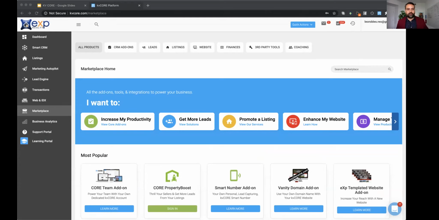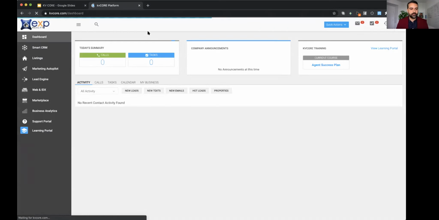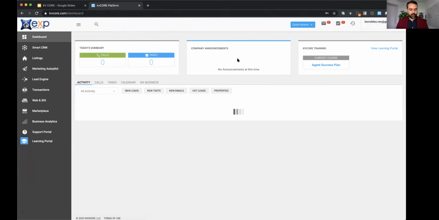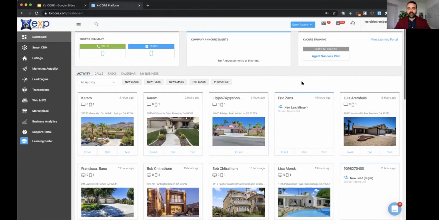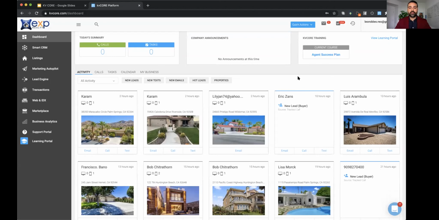And if you know the person who invited you to this webinar, they can also help you get it. But the first thing I'm going to do is go to the dashboard here on KV Core. This is just going to show you my back office. Here you will see the back office as soon as this thing decides to load. Perfect. This shows you everything that's happened in my system in the last 24 hours and beyond.